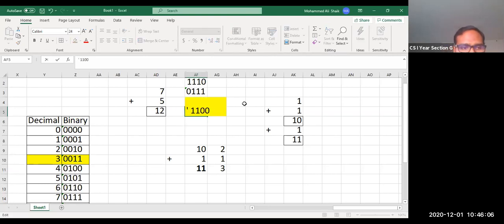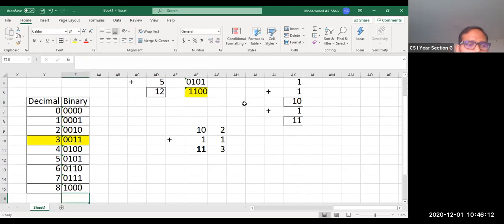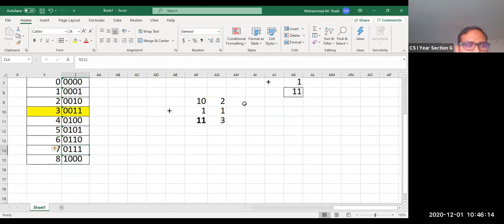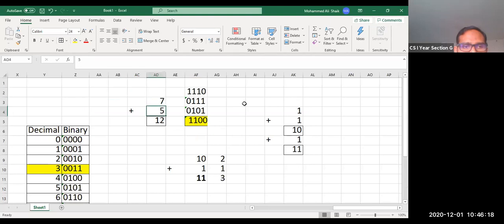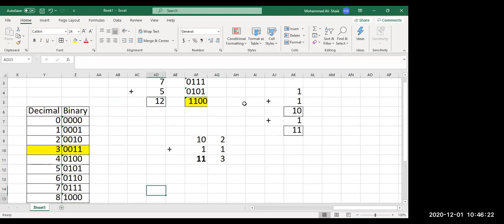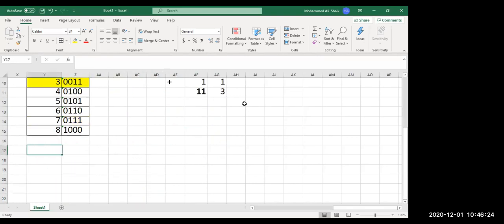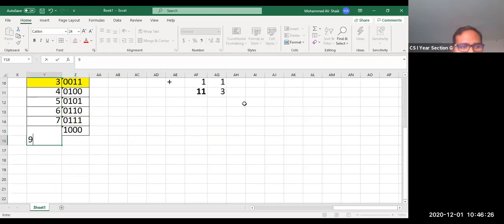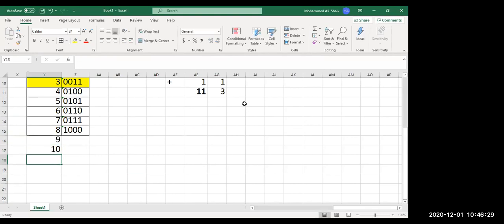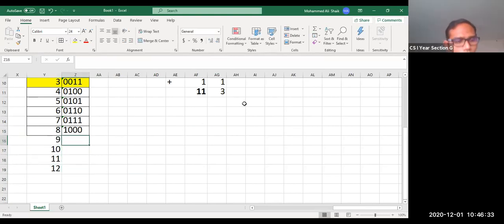Now what is this 1100? Did we get 1100 here? No. Let us keep on writing this one. After 8 we got 1 and 3 zeros. Is that right? What is this 1100? 1100 must be equal to 12. Let us check. After 8, let us write this binary 1001, 1010, 1011, and we are expecting that our answer is equal to 12.